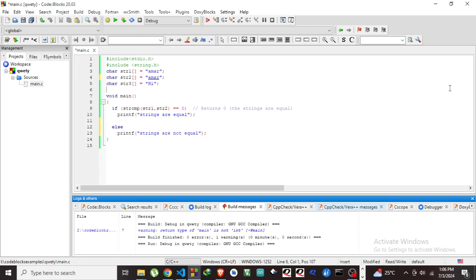In this example, let's see how we can compare two strings by using one of the string functions, that is strcmp. strcmp takes the two strings and compares them, and it returns 0 if both the strings are equal, otherwise it returns a non-zero value. In this example I am comparing both the strings, that is str1 and str2.